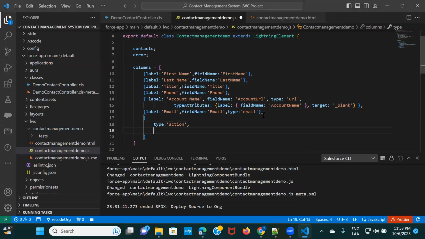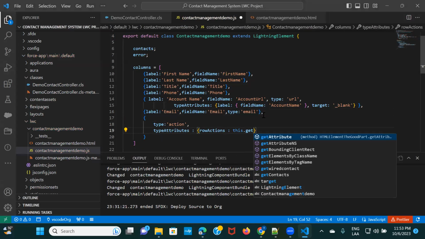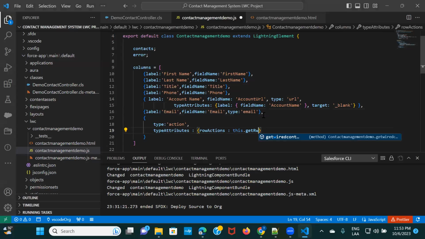action, and then we will provide type attributes. Okay, the type attributes would be rowActions, and this will actually invoke getRowActions. I'll explain this, so don't worry about it. Okay.